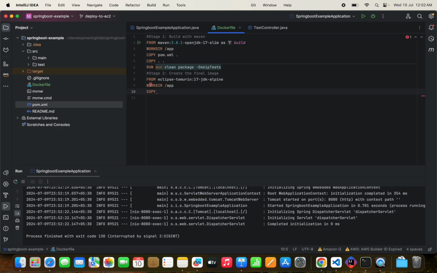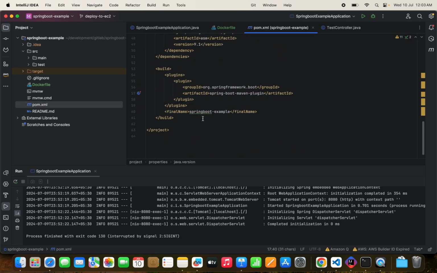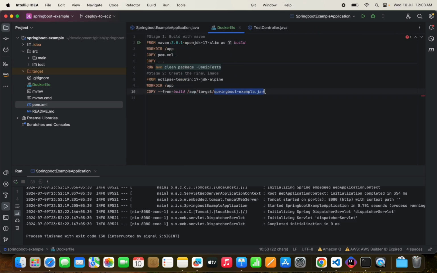Then we are going to copy the Spring Boot jar from the app target directory of the build stage to the /app directory of the final image. So let's see from where we will copy. We are going to copy from the build stage. There in the app and target directory, we have a jar file named springboot-example.jar. We can see in the pom.xml our Spring Boot application file name is springboot-example. So we'll just use this, and we are going to copy it to the current directory.